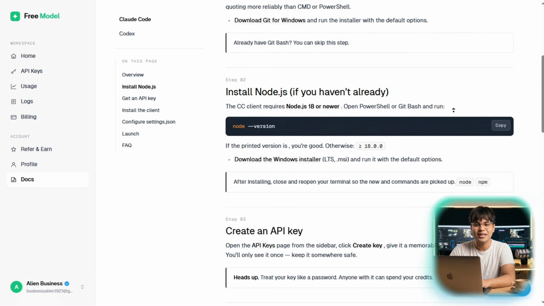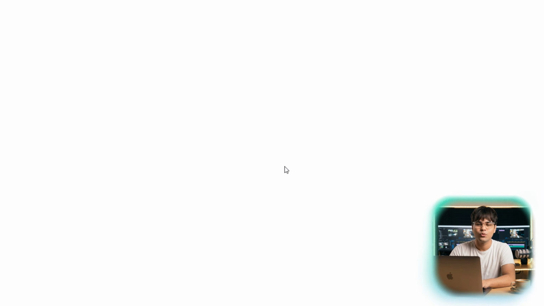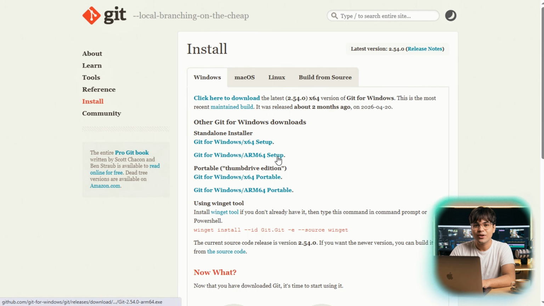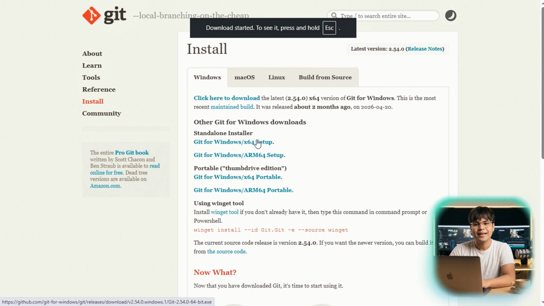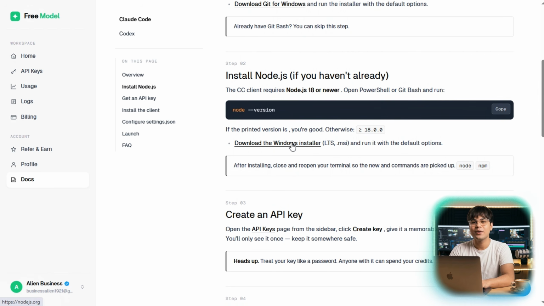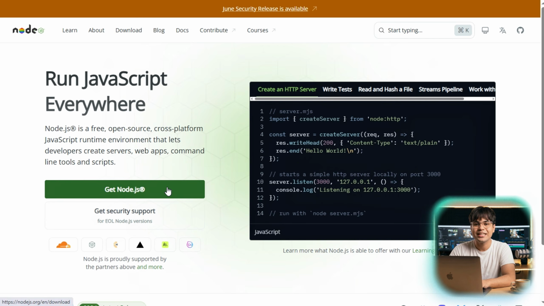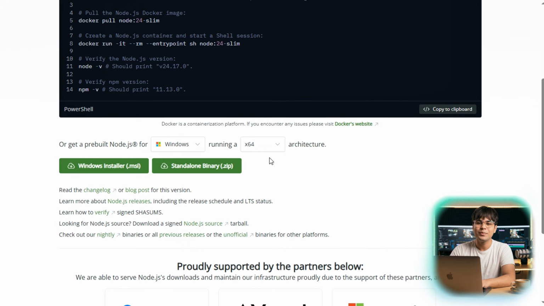So let's start with step 1, install Git Bash. Simply click on this download Git for Windows, and it will open another link where we can install Git. It's pretty simple. Everything is literally free, so just go with it. Simply hit Git for Windows 64-bit setup, and you can see it's being downloaded. Now, let's go back to Free Model. Now click on Download Node.js for Windows. Simply click on Get Node.js. Scroll below and click on Windows Installer MSI. And it's also being downloaded. Now, let's wait for the download to complete, and then we will resume our process.